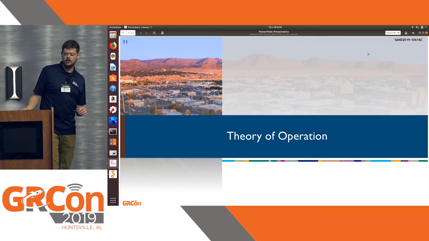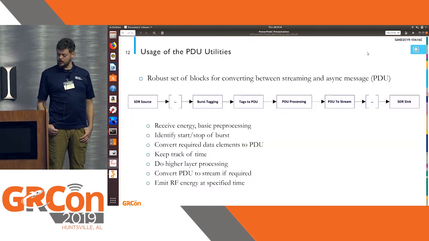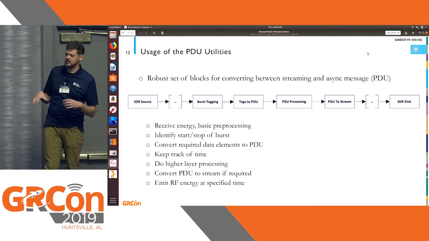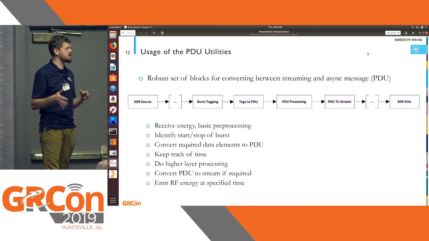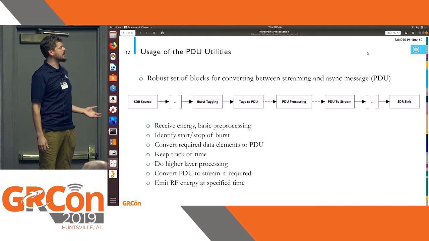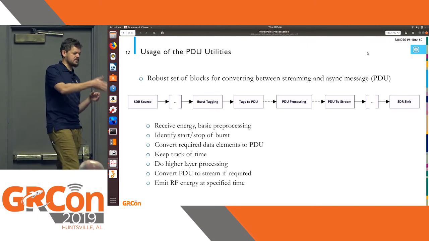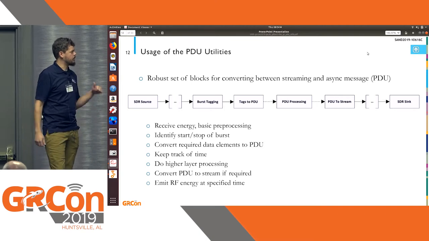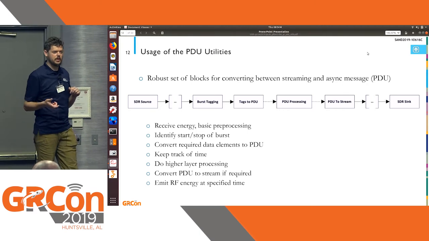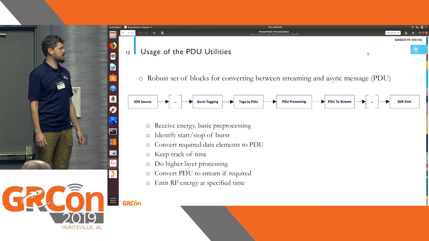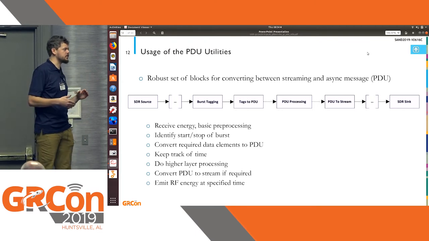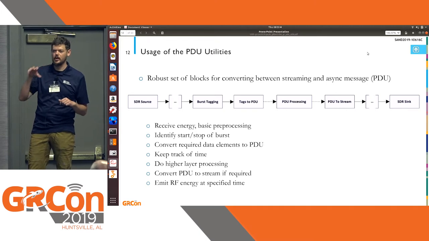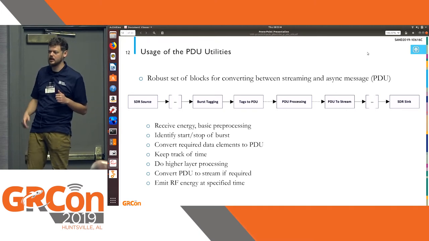So we'll go into what the GR PDU Utils module is. This is the general flow for how this module is intended to be used. Ultimately, what you're getting here is a set of tools for converting between the streaming and the asynchronous message APIs within GNU Radio. The idea is that you have data, you tag it with stream tags, and you say, this is the start of something interesting, this is the end of something interesting, and there are tools that will convert that to PDUs and send them out. Timing information is preserved as metadata in the PDU dictionary that we mentioned earlier. That is nice because you can keep track of it as you move forward, and if you do something in the PDU processing stage where you change rates or resample something or convert data types, you can simply propagate more information or modify timing information within that metadata dictionary.